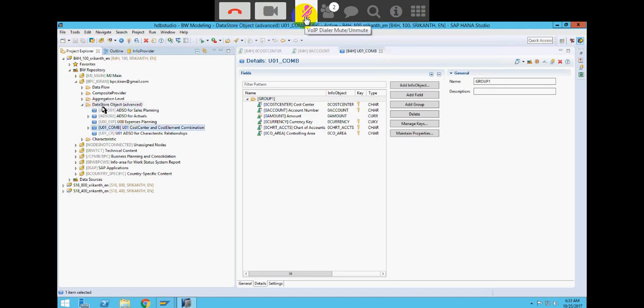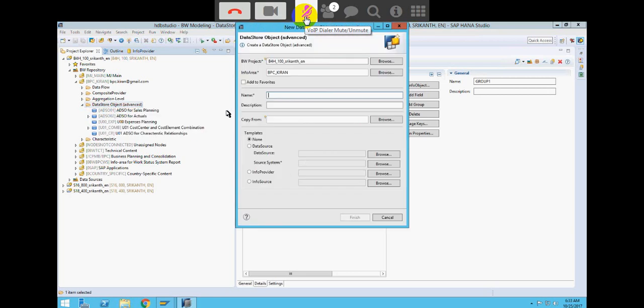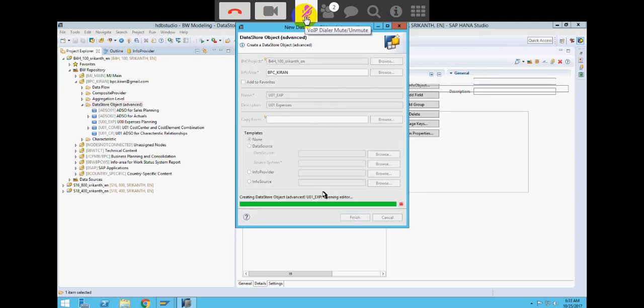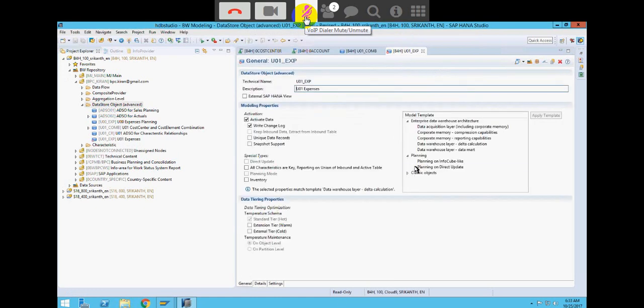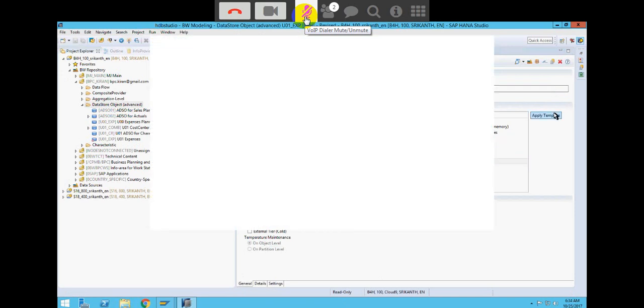So here, right click, new, data store object advanced. I'm creating one data store object, U01_expenses. Details. So we need to create a template first. Planning on info cube, you can take this one.